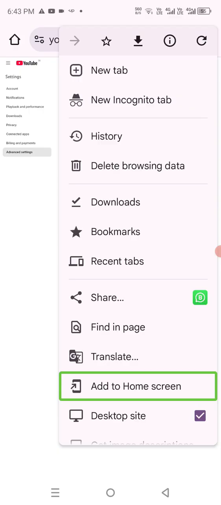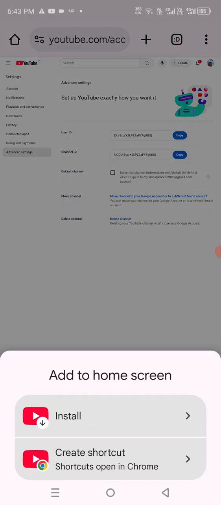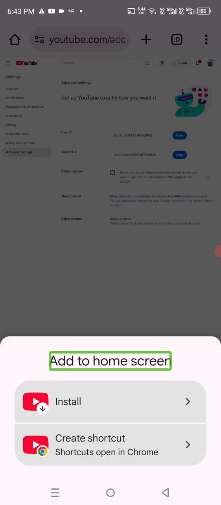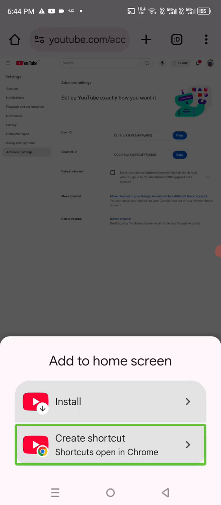So this is the option. We'll click on this. Choose how to add the app to the home screen. Guys, this is not actually an app, but TalkBack is pronouncing it like this, so don't be confused. Sometimes we get confused whether it is an app or a site. This is a website. So we'll select how we want to add: Install or Create shortcut. Shortcuts open in Chrome. So we'll click on Create shortcut.